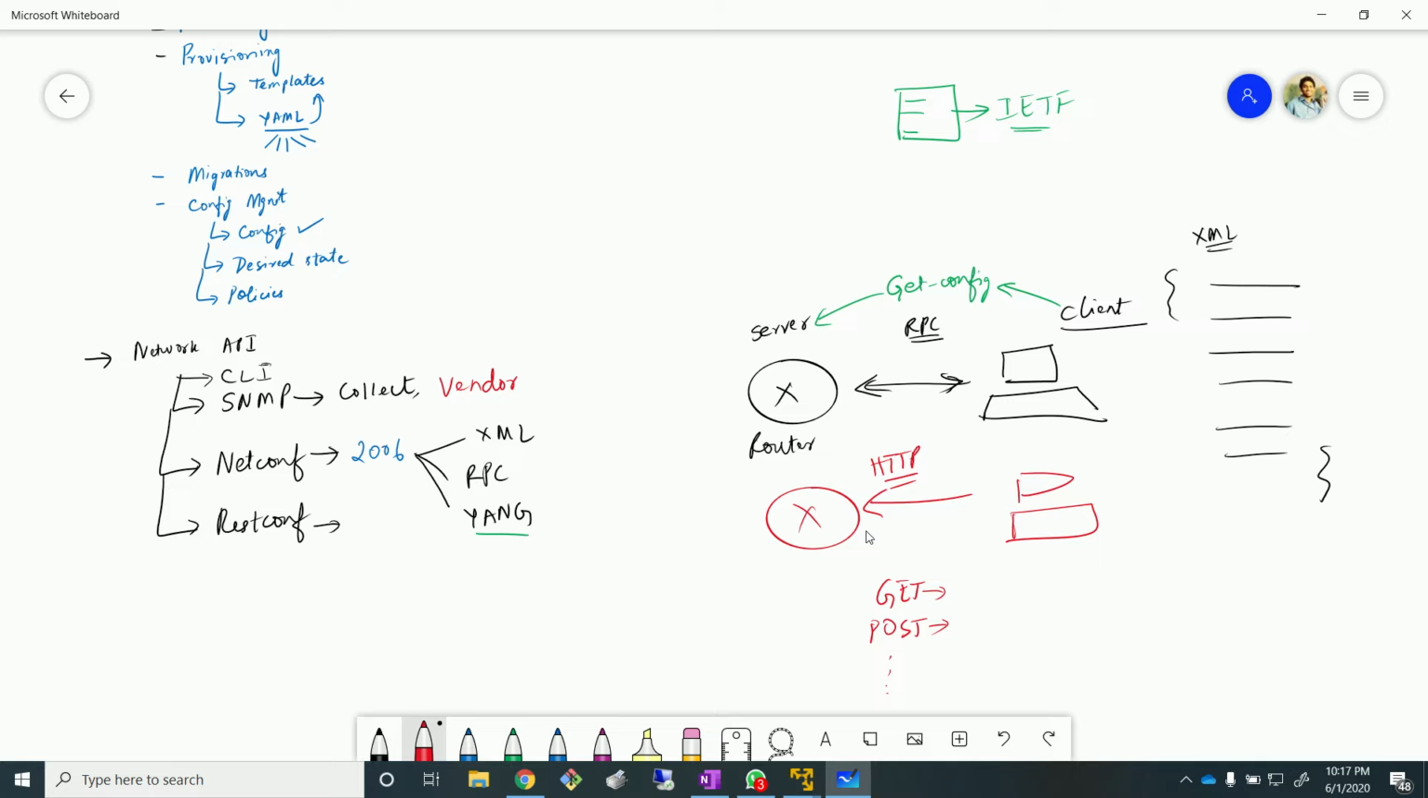Literally what we did was, whatever RPC calls were there, which is the get config RPC calls, were kind of replaced by the HTTP get and post methods. As simple as that, right? So that's where RESTCONF is. When you hear about RESTCONF, you hear a lot, mainly with respect to JSON, right? REST API is a term which you probably hear a lot, because again it is based on that. And then you obviously will hear about the HTTP methods, like get and post.